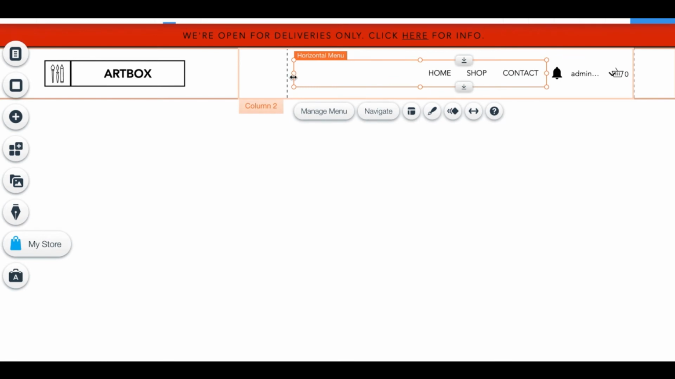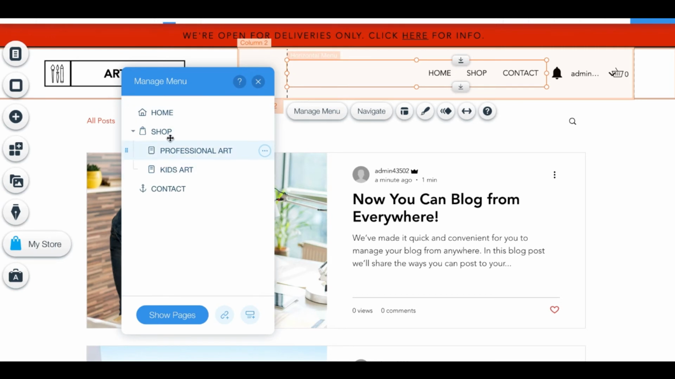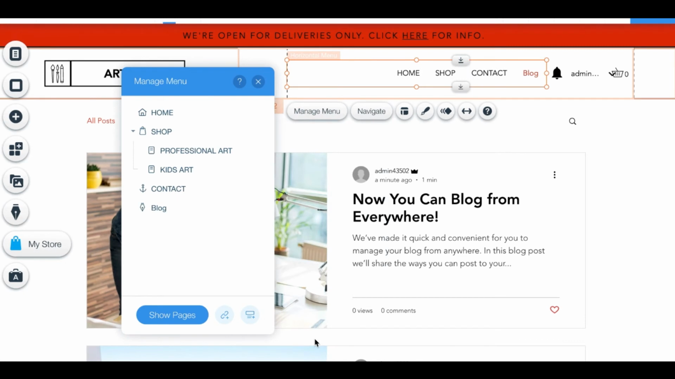Now, as you can see, the horizontal menu, there's only 3 options here. Now this is important, so please pay attention here. If I want to add more things to this menu, I just got to go to manage menu. Right now there's the home page, there's shop, which is going to be dropped down to professional art, kids art, and there's contact right here. If I want to add more pages, I need to click show pages, and if I want the blog to be up here, I need to check blog and I need to apply, and there you go, blog is there. Because this is lowercase, if I want to change that, rename page, and then I can just do blog uppercase.